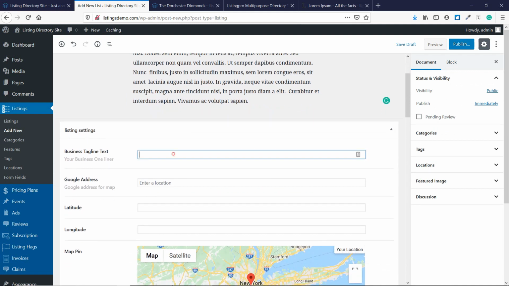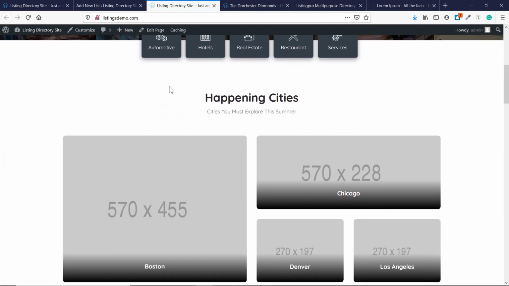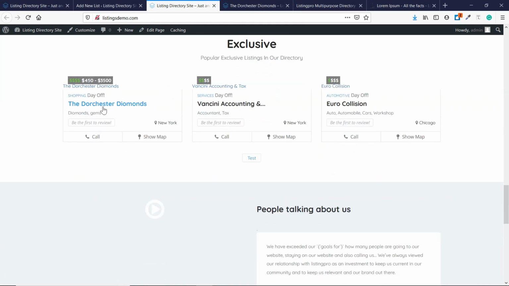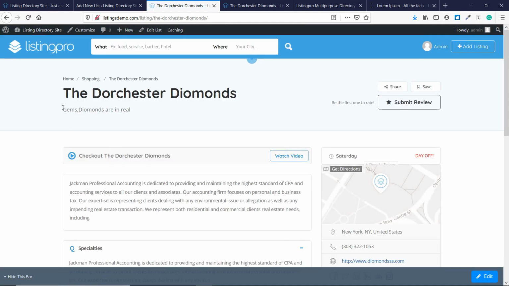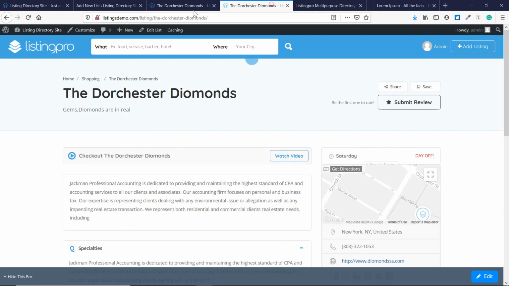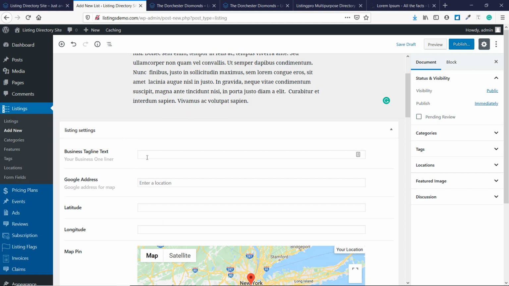Now you have to enter a tagline. So how will the tagline look? So I'll just show you. So if you go to any of the current listings, you'll see a tagline. So this is basically the tagline of a listing, so you have to enter that. So let's enter.